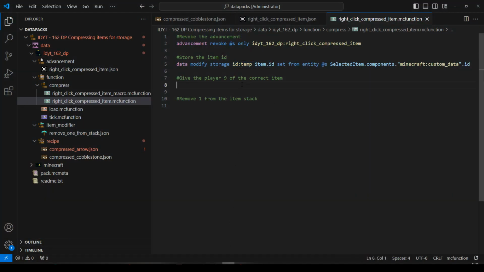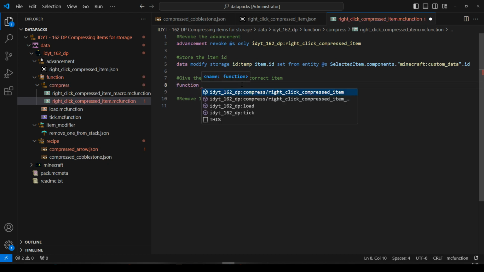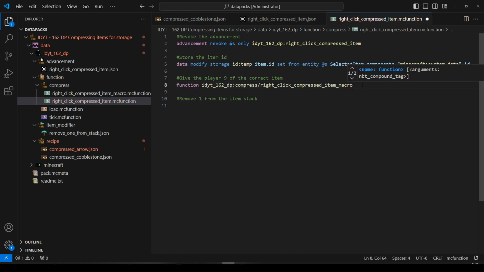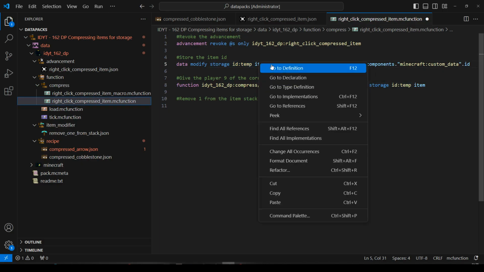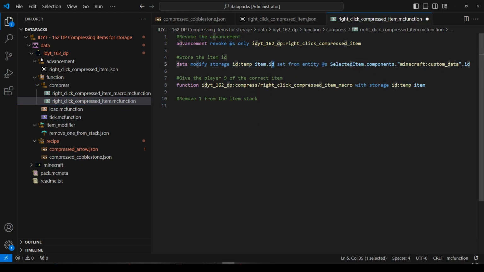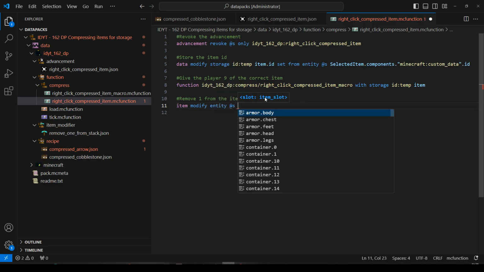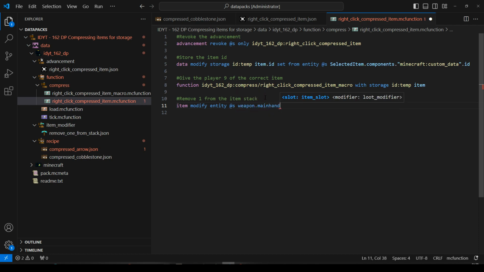Now we'll run the macro. Function right-click compressed item macro, and we will pass it with storage ID temp item. And because we're passing storage ID temp item, the macro will have access to the ID. Okay, and now we'll remove one from stack. Item modify entity @s weapon.mainhand, remove one from stack, save.